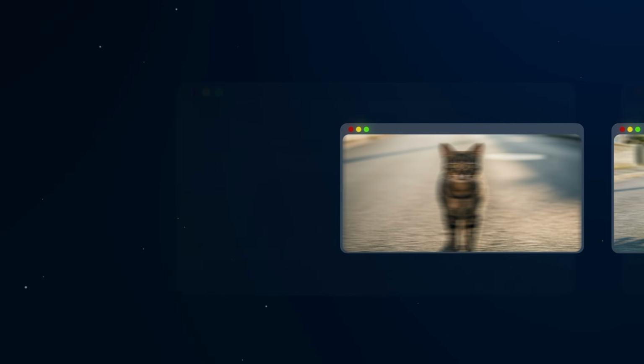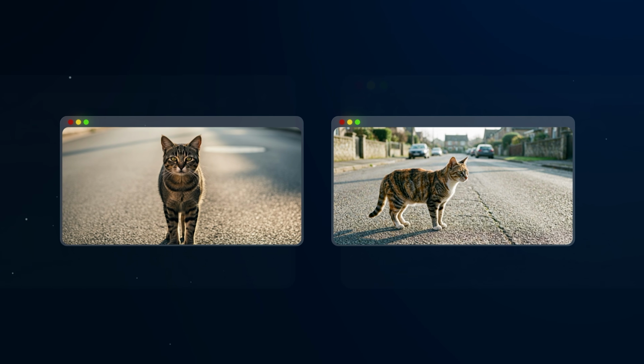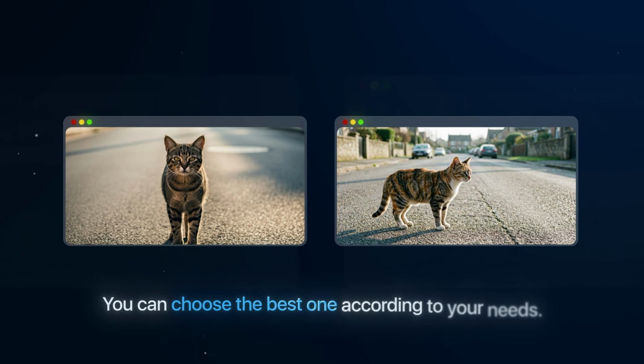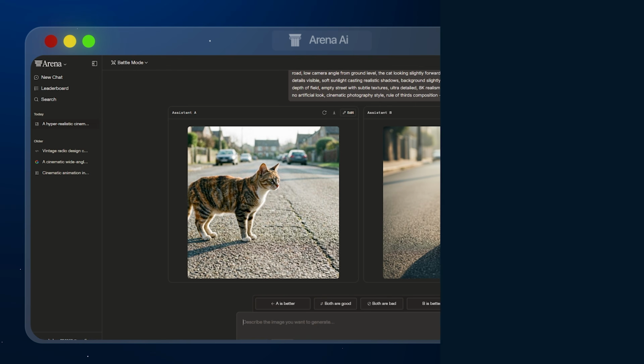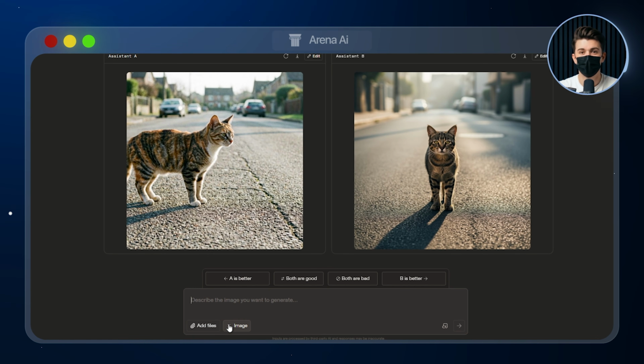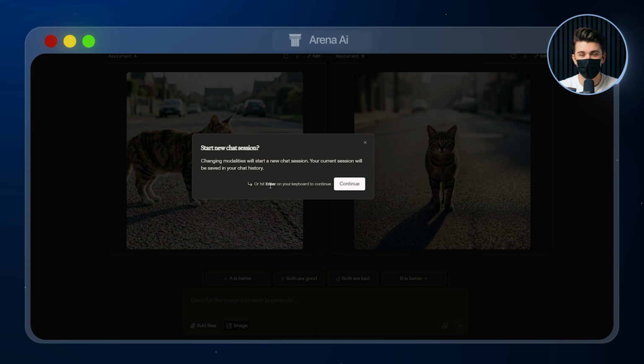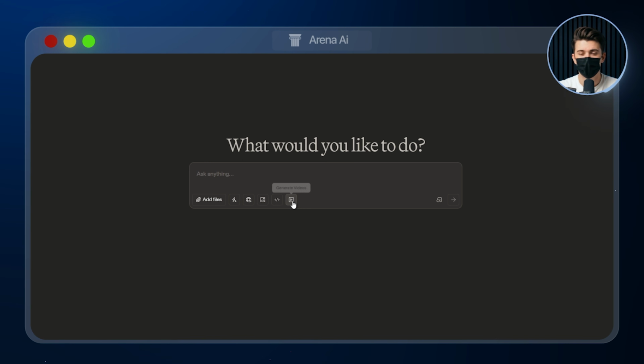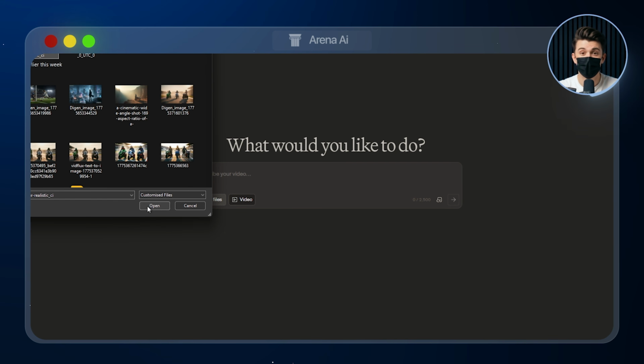Let's generate it, and here's the result. Looks good. From a single prompt, you get 2 images. You can choose the best one according to your needs. Clean output, no watermark. Now let's move to video generation. Click on the image, select video generation, then continue in the Start New Chat section and click on Generate Video. Now I'm uploading the image and typing my prompt.